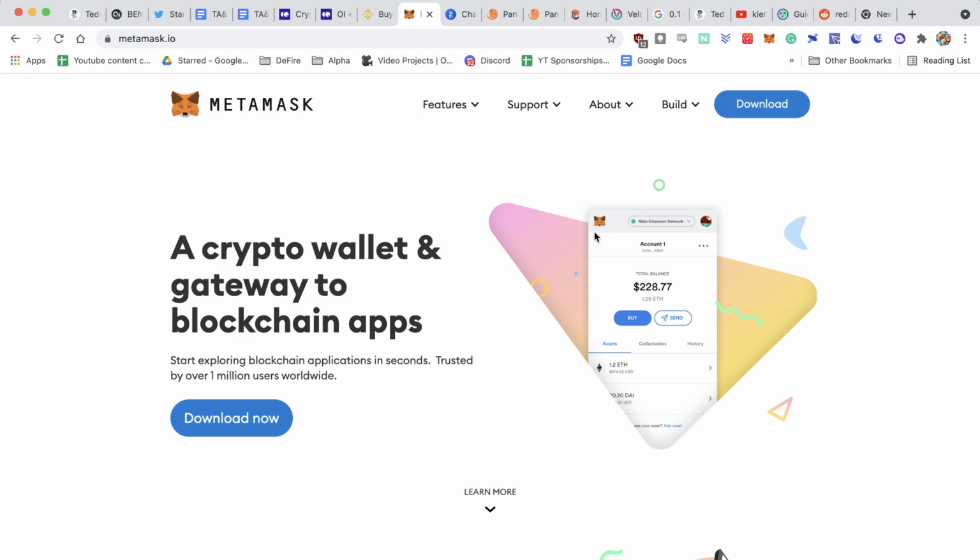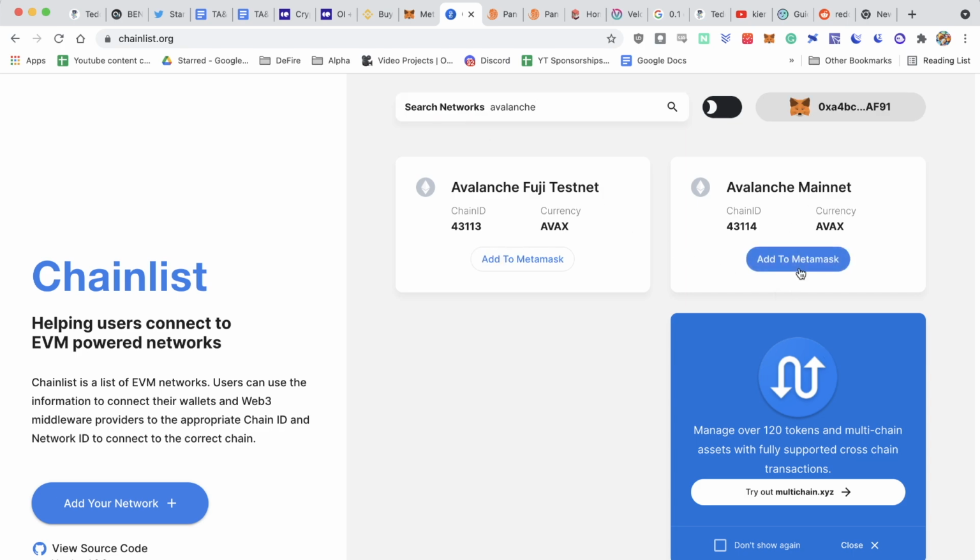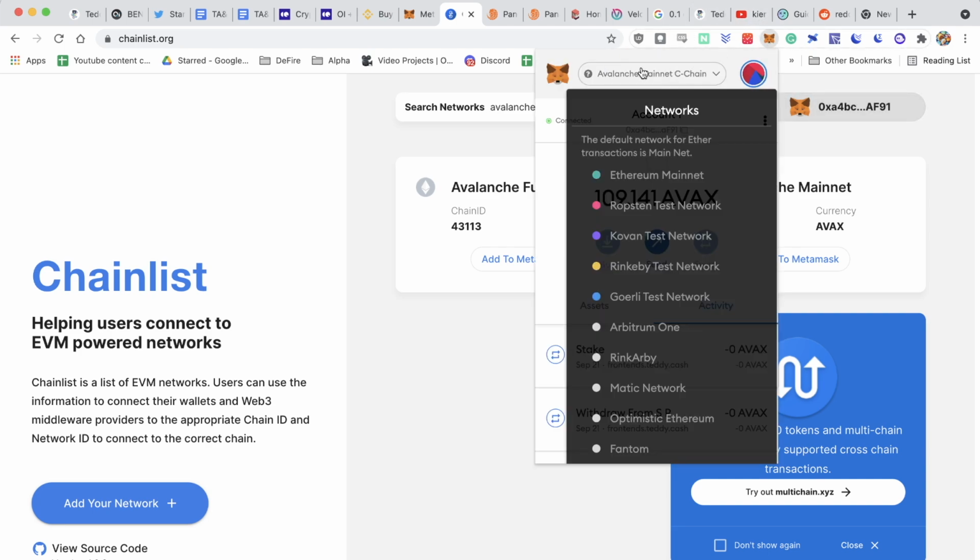When you've installed that, the next thing that you want to do is you go to chainlist.org. Here you look for Avalanche, and you're going to have to add this chain to Metamask. You just click here on Connect Wallet, click on Add to Metamask, and then it's going to be added. When you go and click on the little fox icon, you can select here the Avalanche mainnet chain. You're going to find it here down below.